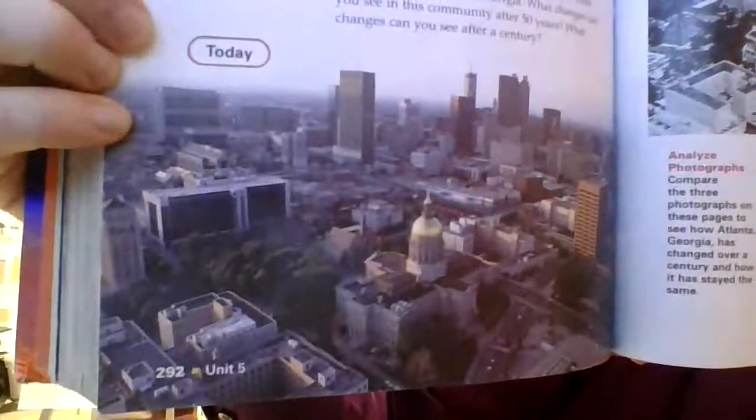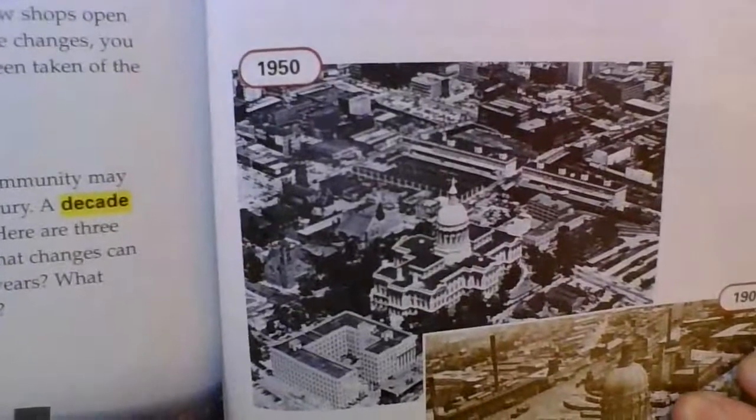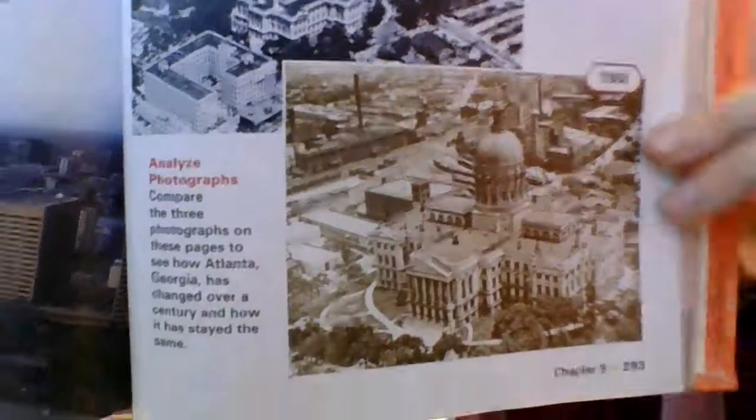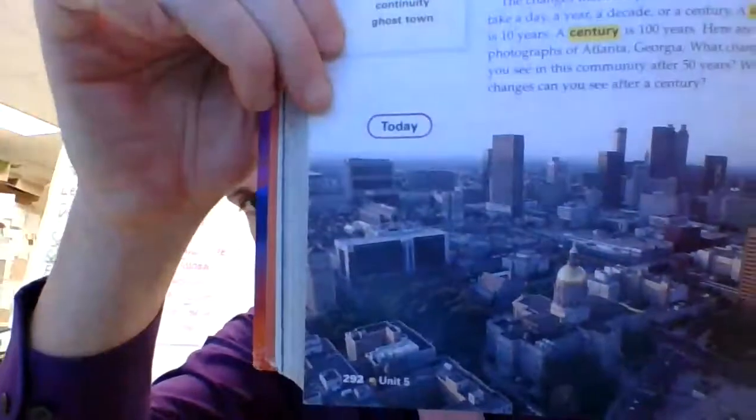There we go. Atlanta, Georgia, today. This is Atlanta, Georgia in 1950. 1900. Wow. Very different. Going in order: 1900, then 1950, and today.